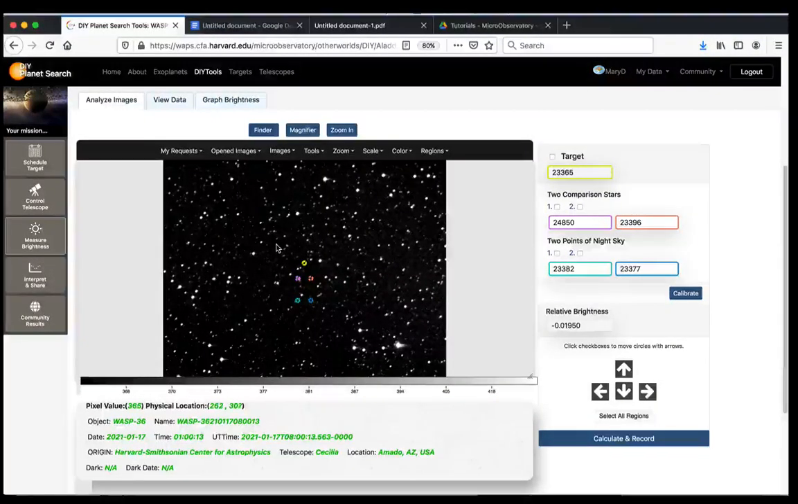When you open your first image for a particular target star, you'll see a pattern of 5 circular regions that you use to make brightness measurements. You'll place the top yellow circle around your target star, WASP-36 in this case. The next 2 purple and orangish circles will be placed around 2 comparison stars that the MicroObservatory team has identified as stars that don't change their brightness much.